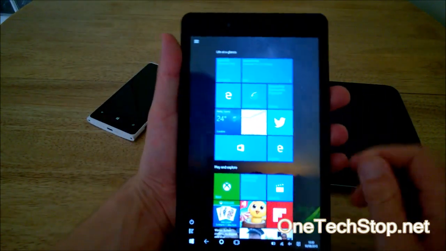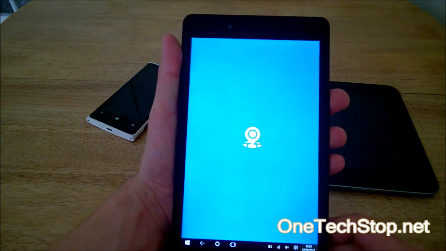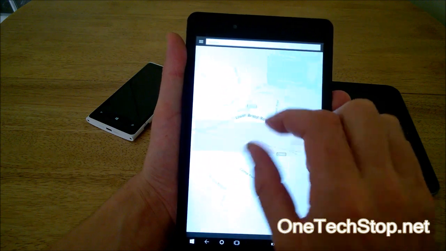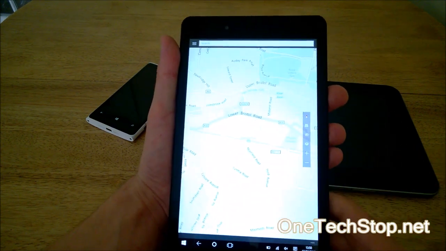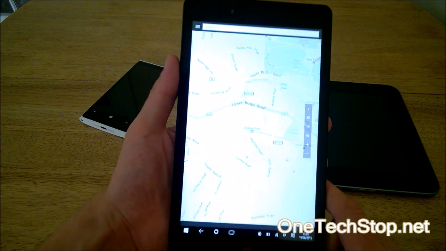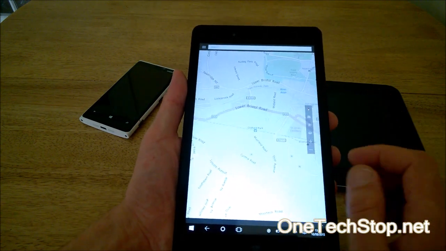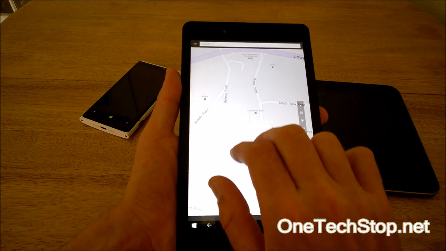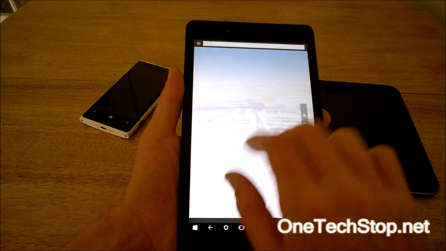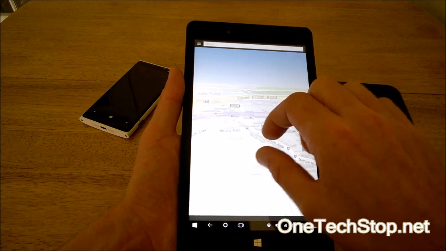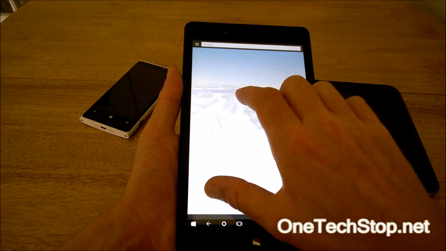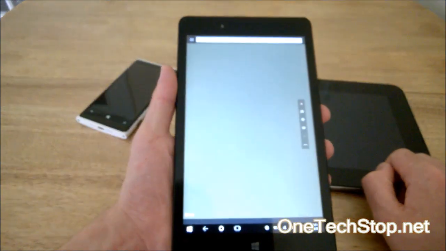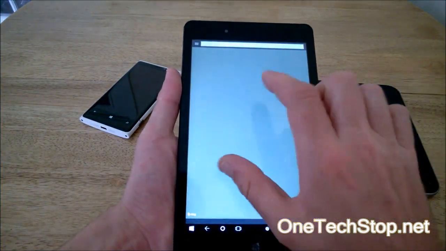Okay, the next thing we'll take a look at is maps. It is very similar to what can be found on Windows 10 Mobile. In fact, it's the same app as we covered in another video once. You still have two-finger panning, rotation. You can change your view to aerial if that takes your fancy.